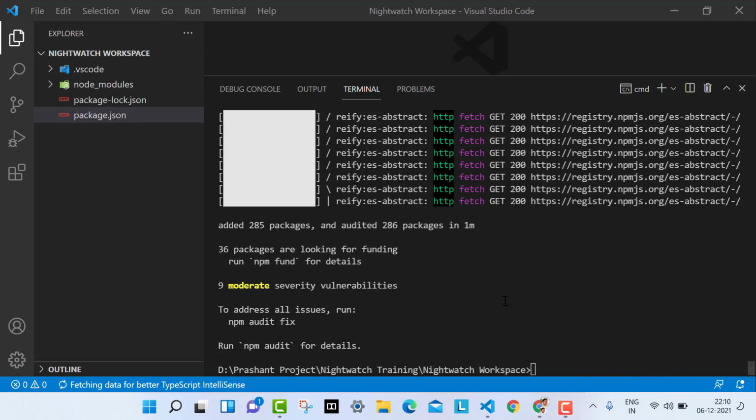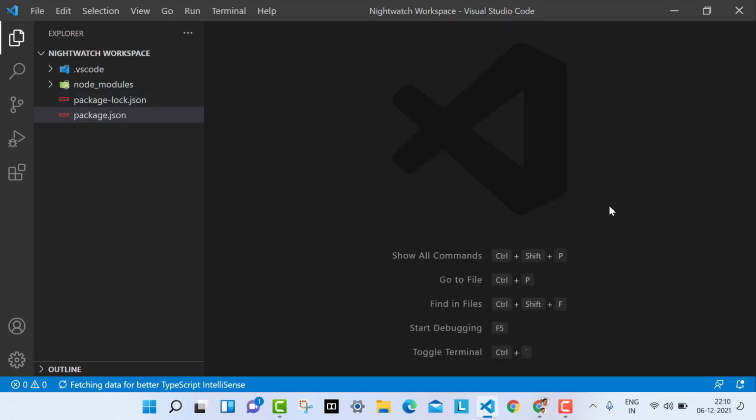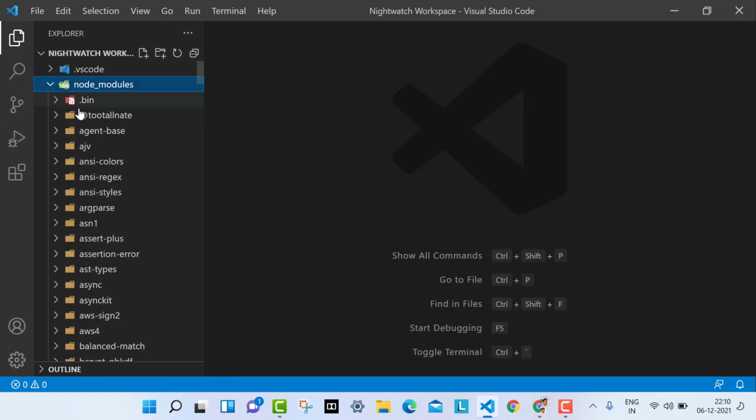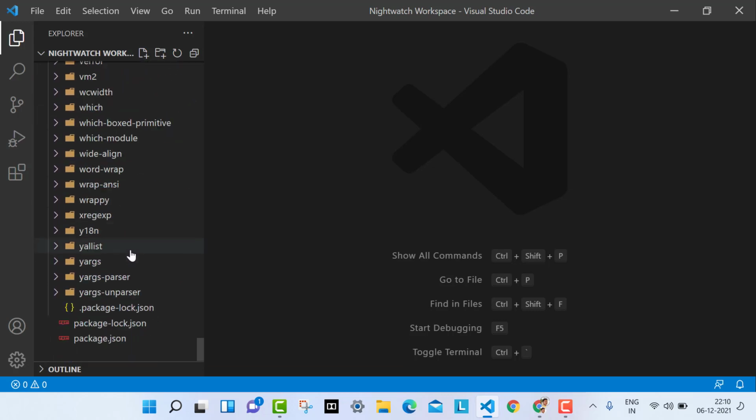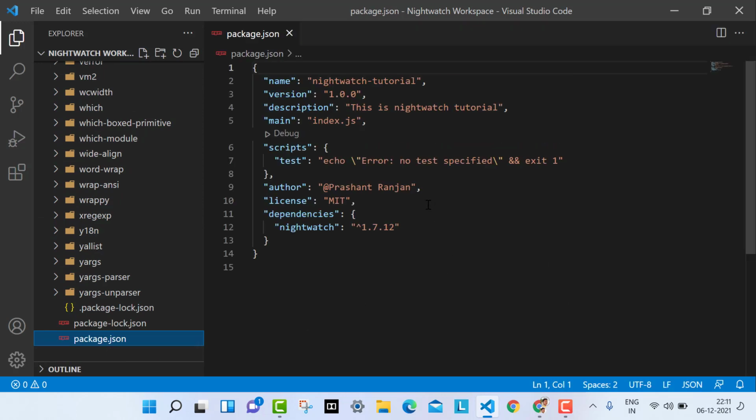Okay, so my Nightwatch is installed successfully, and have a look at these places. What you can find is an extra folder, node_modules, is now generated, and an extra JSON file, package-lock.json, is generated. What does this mean, right? Just look into this one. If you see inside, you will see a lot of files are there, right? But before that, I want to show you in the package.json what happens.